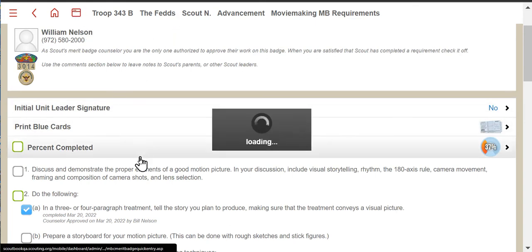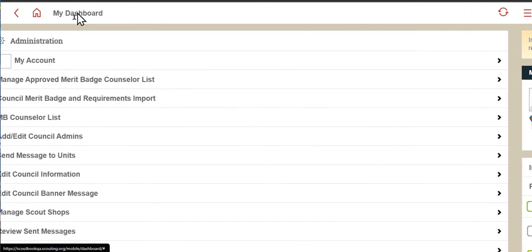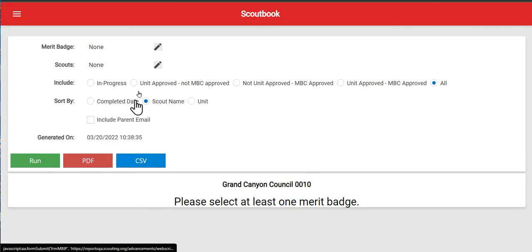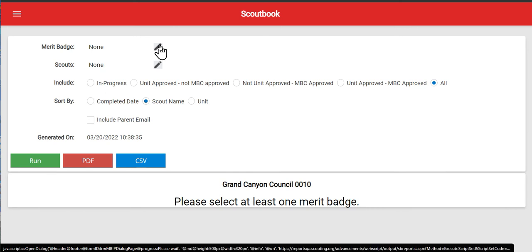So going back, this is a handy icon. It gets you right back to that dashboard. We go back there. Now we can do this report. You would select the badge in the report that you want to report on.